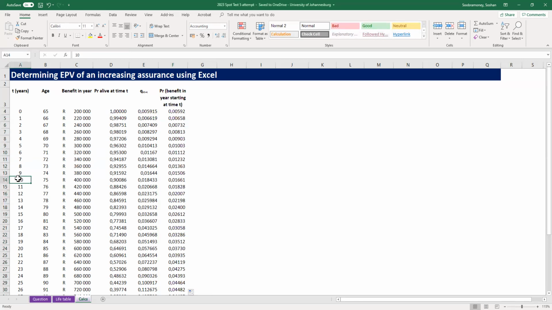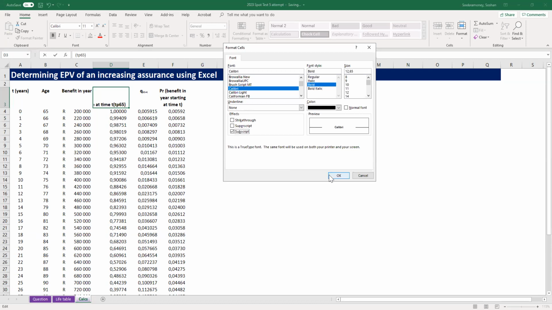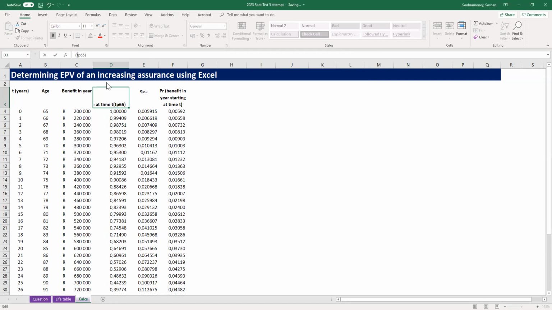So let's just do a check. If we're looking at the year starting at time 9, in other words, the 10th policy year, well, that would be the probability that I was alive at time 9. So for completeness, this is actually equal to, let's just write this out more completely. What would this be? It would be TP65. Okay, and then I just want to make those subscripts so that they're easier to read.